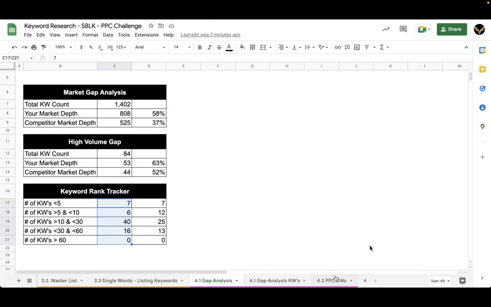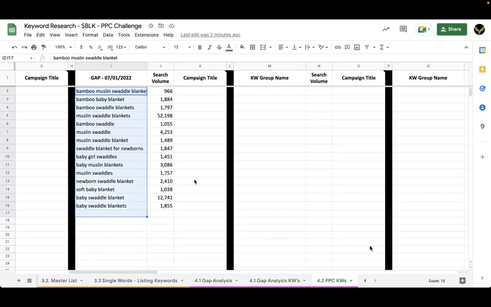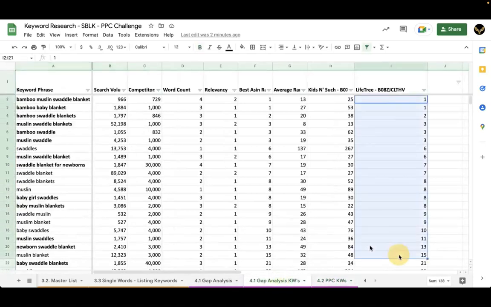So the expectation is to put these in our keyword PPC campaigns, or boost our organic ranking and get more sales. So that is how we run the gap analysis, and that is how we get the keywords that we need to target to start performing at the same level as our competitor who's clearly beating us on Amazon.